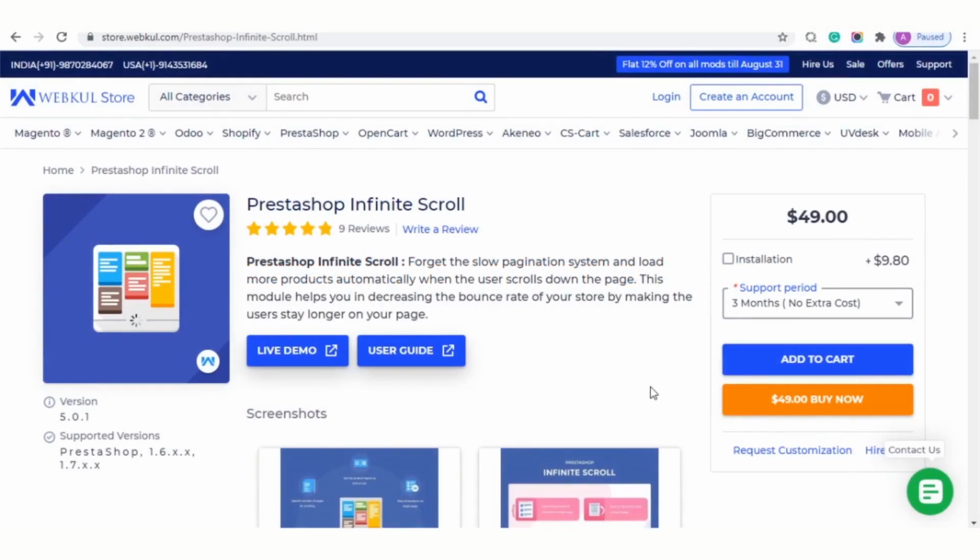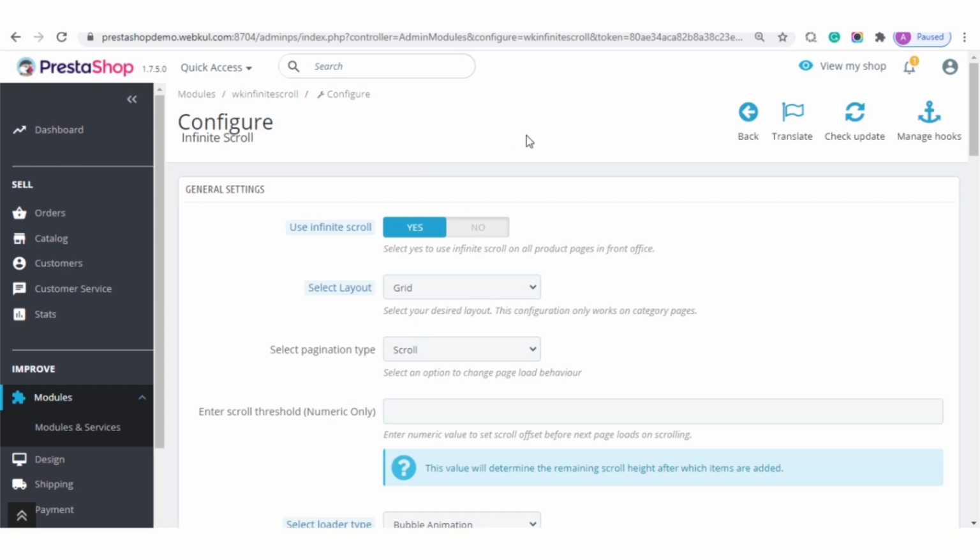Hello everyone, welcome to the video tutorial of PrestaShop Infinite Scroll. With this extension, the store owner can replace the old and slow pagination system with endless scrolling feature on the product listing pages. So let's see how this particular extension works, and for that I am taking you to the admin's back office. Let's start with module configuration.